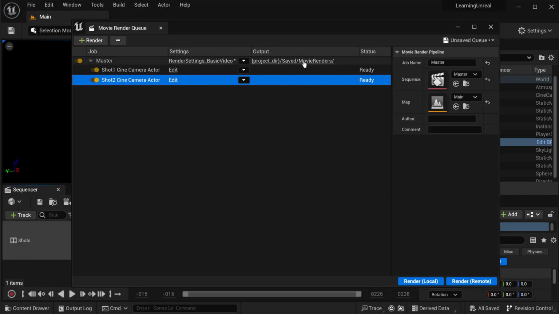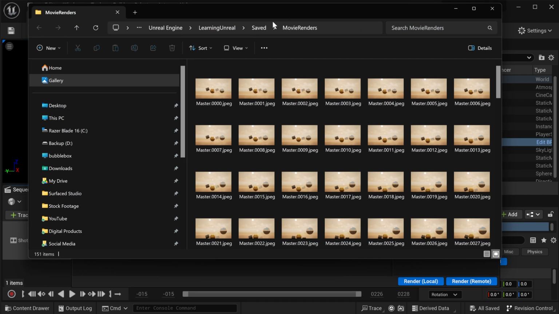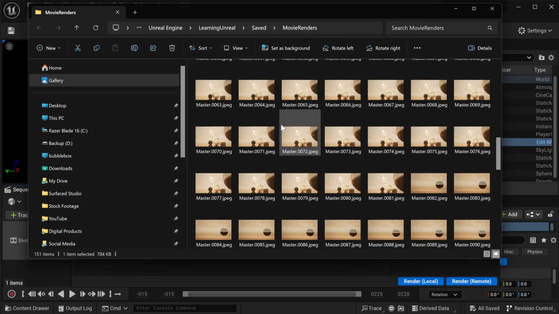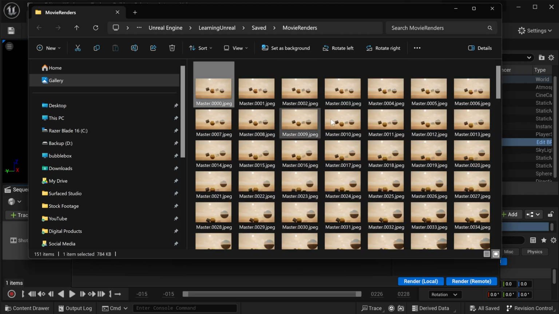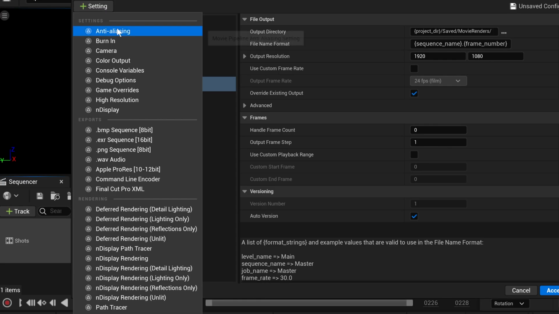And if you now jump into the output folder, you'll also find a JPEG image sequence here for the full render of your cinematic level sequence. The process is pretty straightforward, and there's tons and tons of different options to configure the render settings to render out your cinematic movie sequence in the exact format that you need. And that is all there is to it.